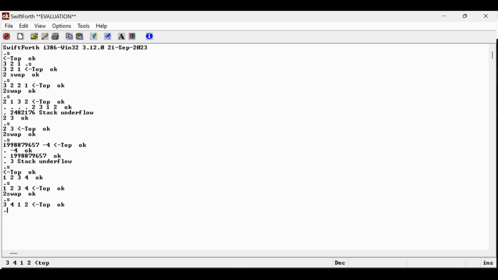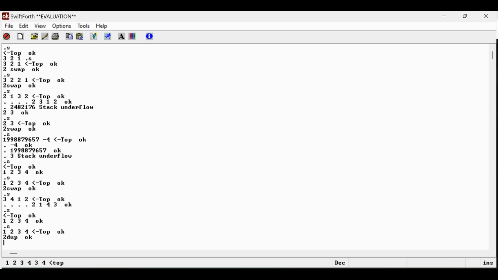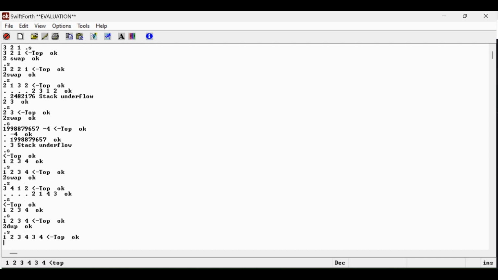Let's clear this one out again. All right. Then what we're going to do is 2 dupe, which duplicates the top pair of numbers. Pair of numbers. Okay. 2 dupe. And you see the top pair was 3, 4, and it duplicated 3, 4.